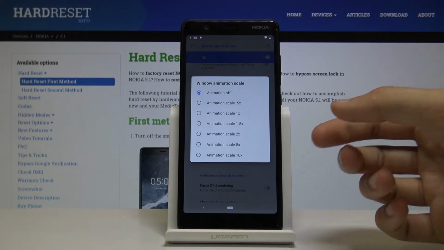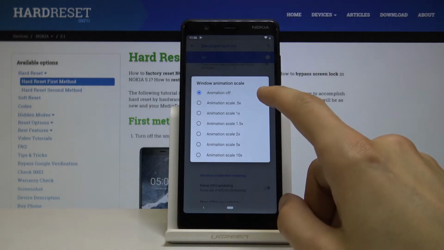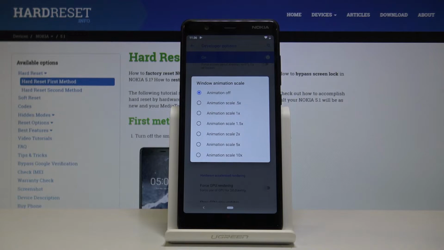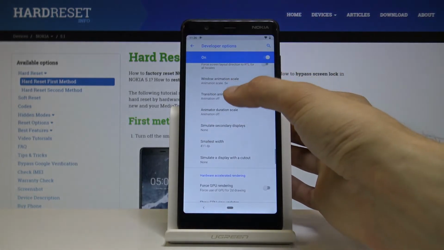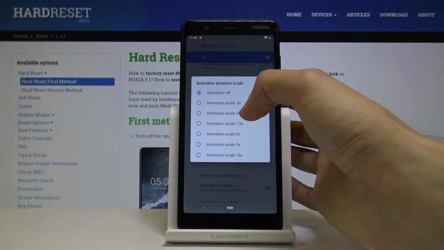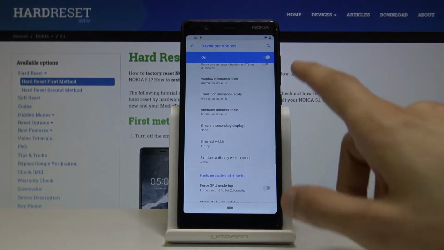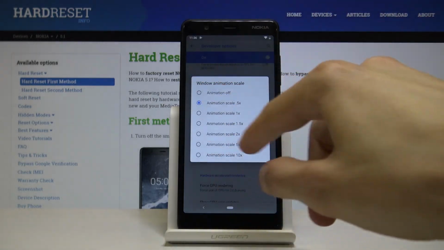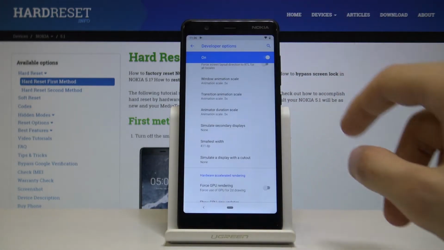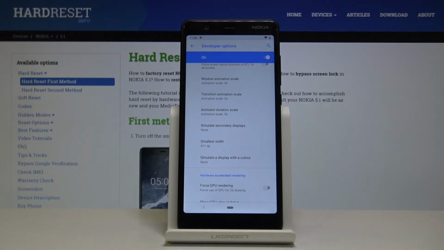And basically, when you tap on each one of them, you can choose the speed of it. So right now it's off because we have set it in the settings to off, but you can set it to, for instance, half speed. And each one of them corresponds to a different kind of animation. So window animation scale is basically this window that has appeared right now, and basically how fast it goes.